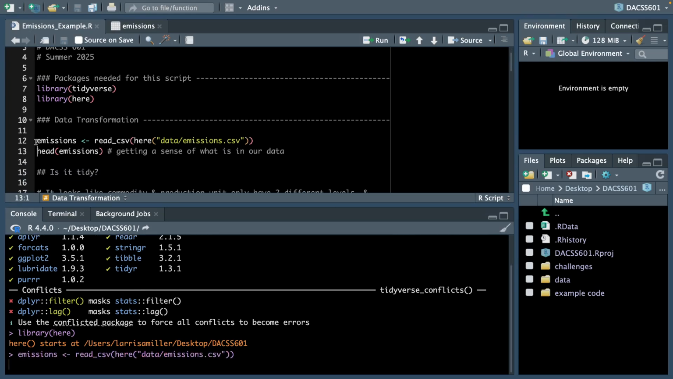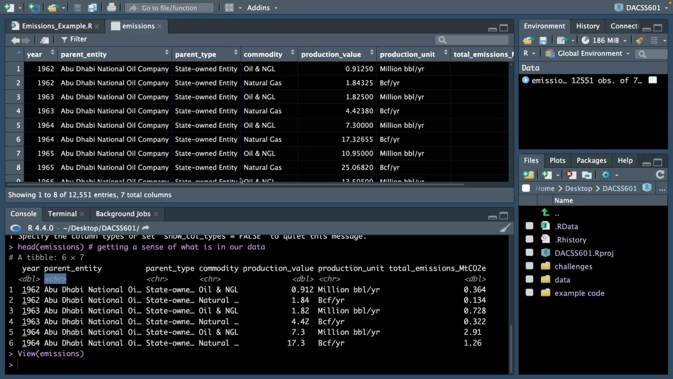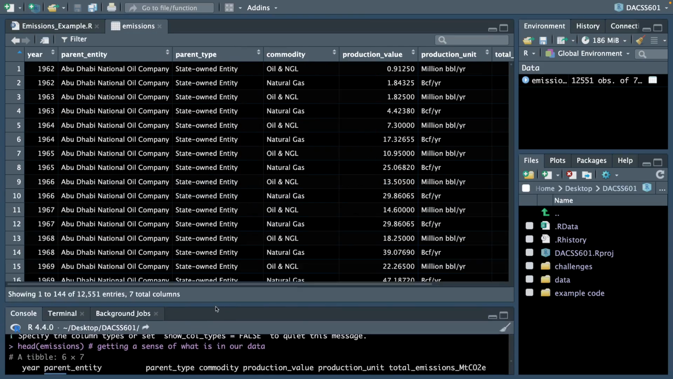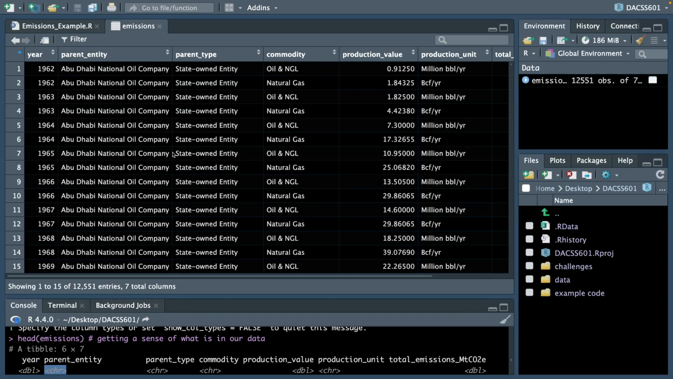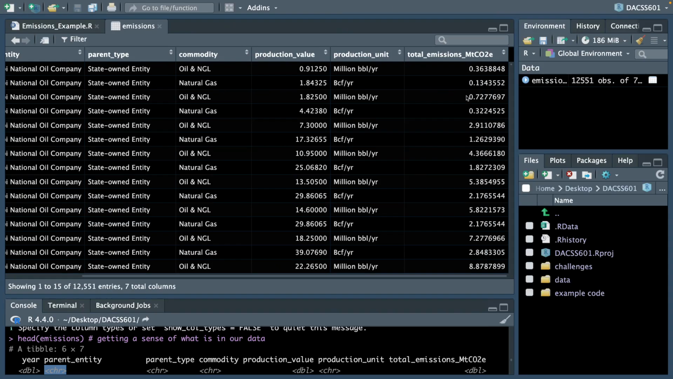We'll read in the emissions CSV, and let's get a sense of what's in this data set. I like to start with head because it gives me the data type. So we have doubles, characters, and so on. And then I also pop this open in the view panel. So let's make that a little easier for you to see. So here we have a year column, which we know is a double. We have company names and company types, commodity types, so this is mostly about oil and natural gas. We have two double columns, production value and total emissions, and then in the middle we have a character column that gives us production units.